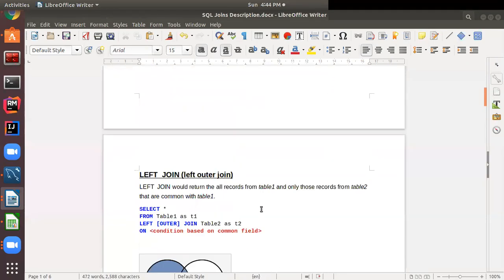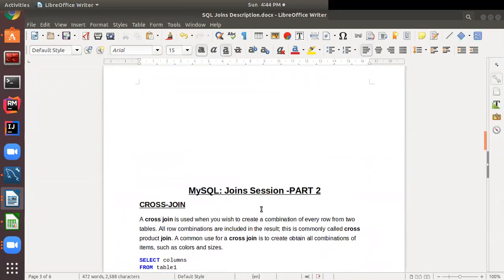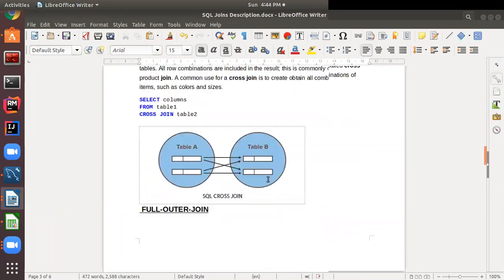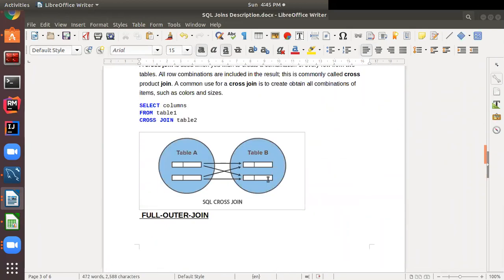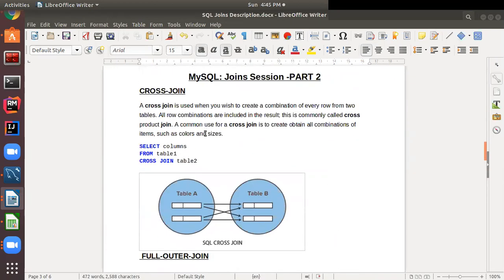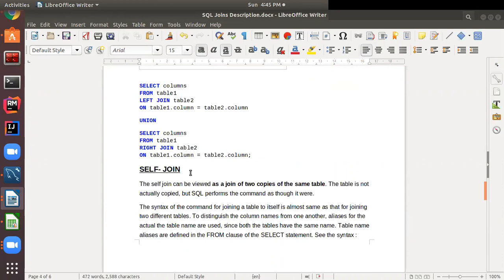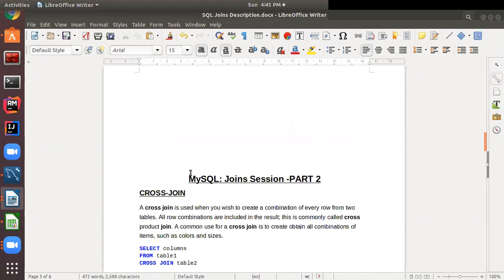So today we only cover basic joins, right? In the next session, probably next week or whenever I get time, I will let you know. Under that we will cover other joins, which are complex joins and modified versions of these basic joins: cross join, full outer join, and self join. I am going to cover this in the next session, SQL join session part 2.